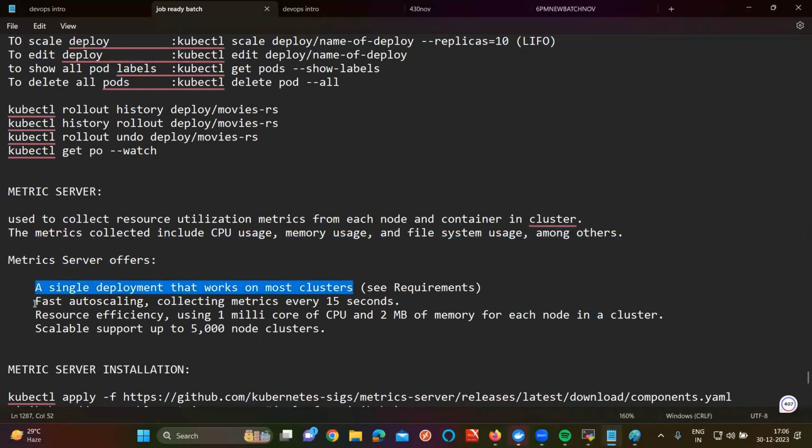We use the metric server mostly for auto scaling. For which purpose do we use the metric server? Auto scaling. It collects metrics every 15 seconds. That means every 15 seconds, the metric server is going to give us the data. And for resource efficiency, it uses 1 milli-core CPU. That means to install the metric server, you need 1 milli CPU core and 2 MB of RAM. What is the meaning of milli?